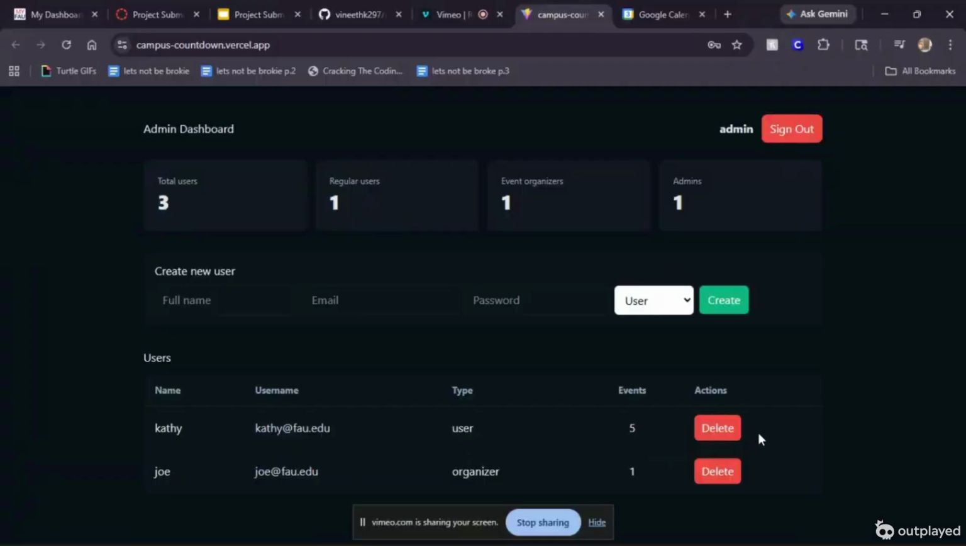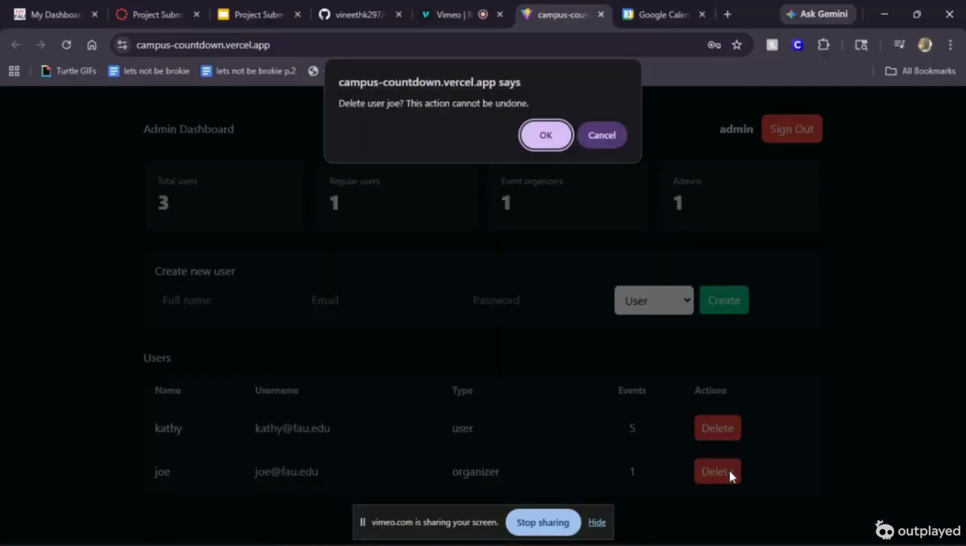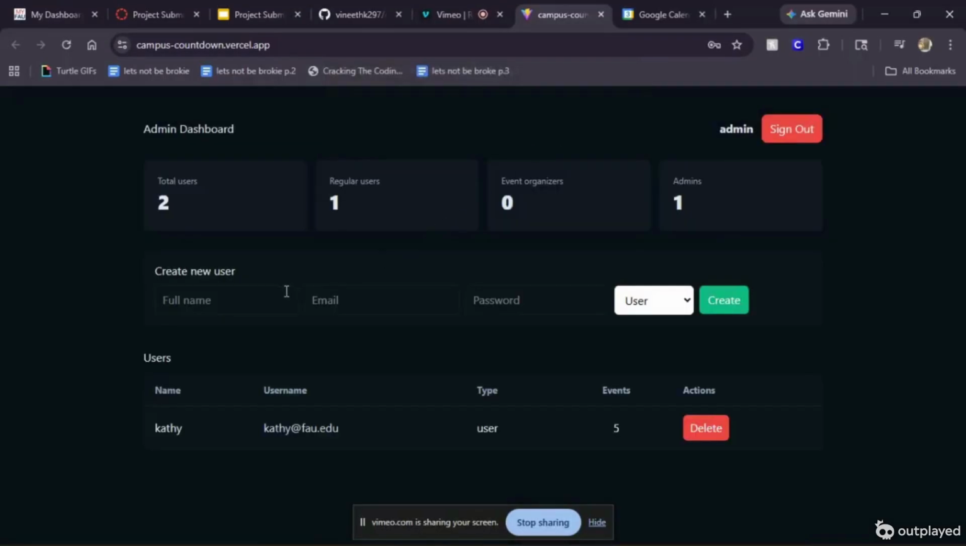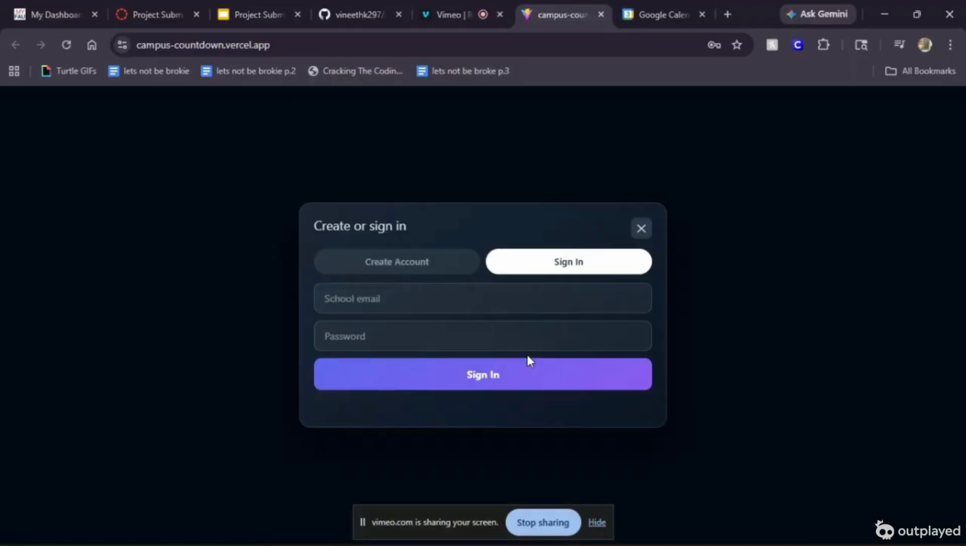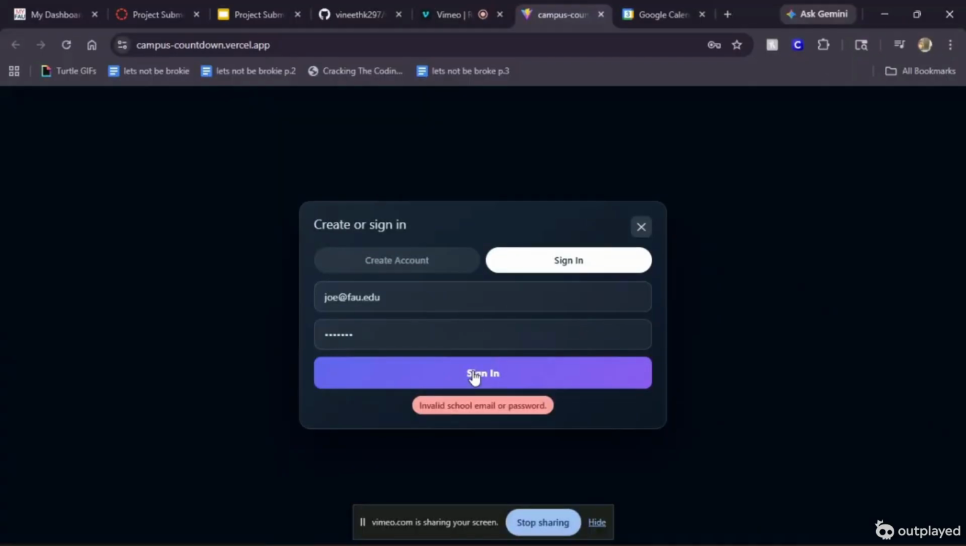And one of the actions you're able to do with the admin page is you're able to delete and create users. And so if I wanted to delete Joe, I can go ahead, and it asks, are you sure you want to delete Joe? It can't be undone. We say yes. And now they're deleted. So now if I try to go back and sign in as Joe, it doesn't work. So now I'll log back in as admin.